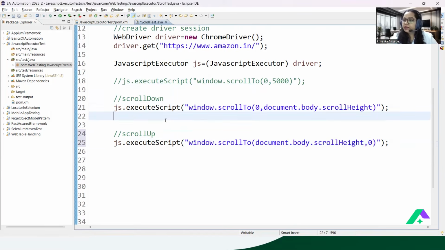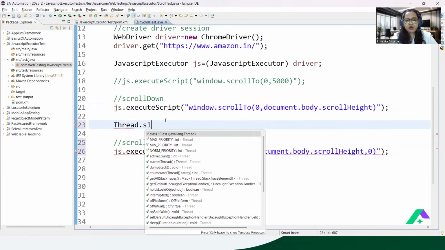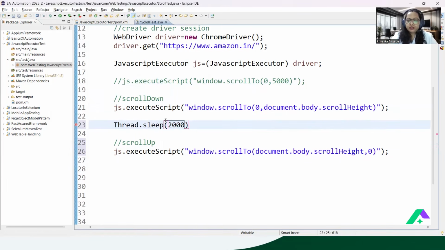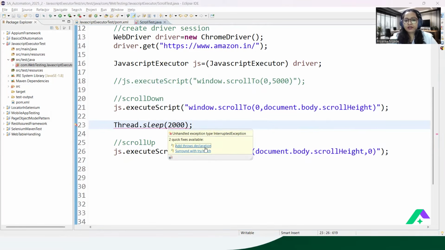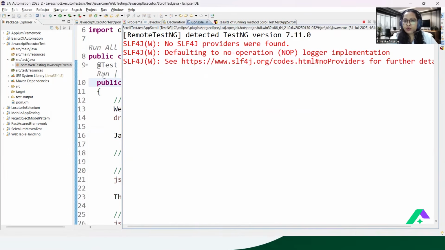But in between these two steps, I would like to add a little bit of pause. So I'm just going to use the Thread.sleep method. Remember, Thread.sleep is useful to interrupt or just to pause a certain step, right? So in between these two steps, I need a 2-second pause. So definitely you will see the pause, and then after 2 seconds, you will see the page will scroll up. And this method throws one exception, InterruptedException. So let me throw it. Save the code and let's try to run it. Have a look at how exactly the page is getting scrolled down and up.